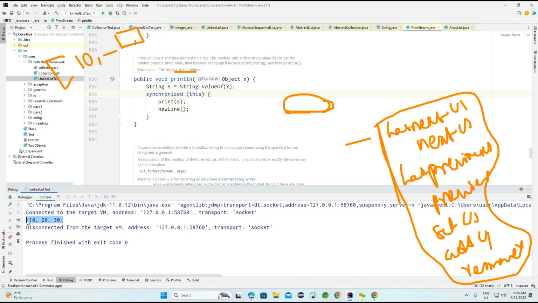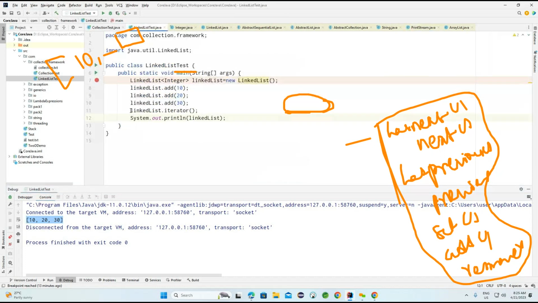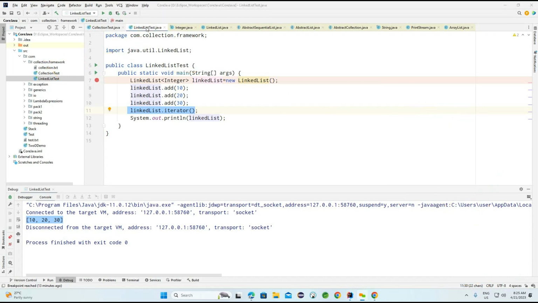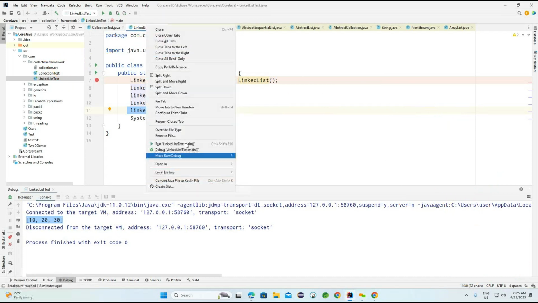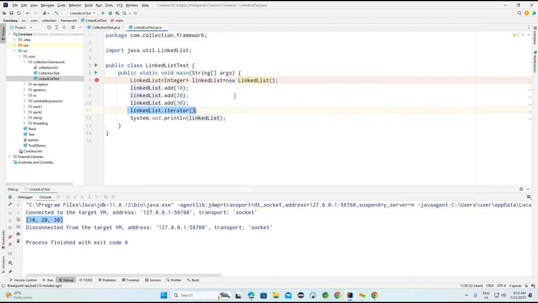Now this particular format, it is printing from which method? It is printing from the toString. Okay. So now any questions regarding this particular iterator as well as the toString method? So important methods we discussed here. Still, anyone having any questions?